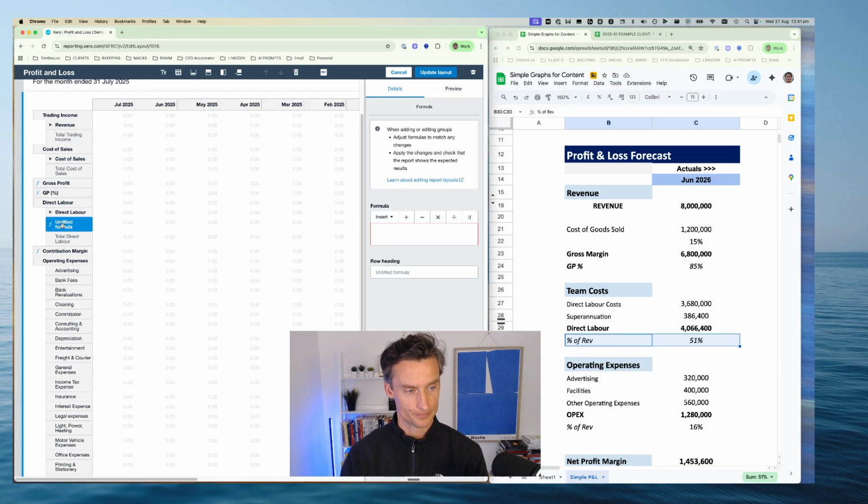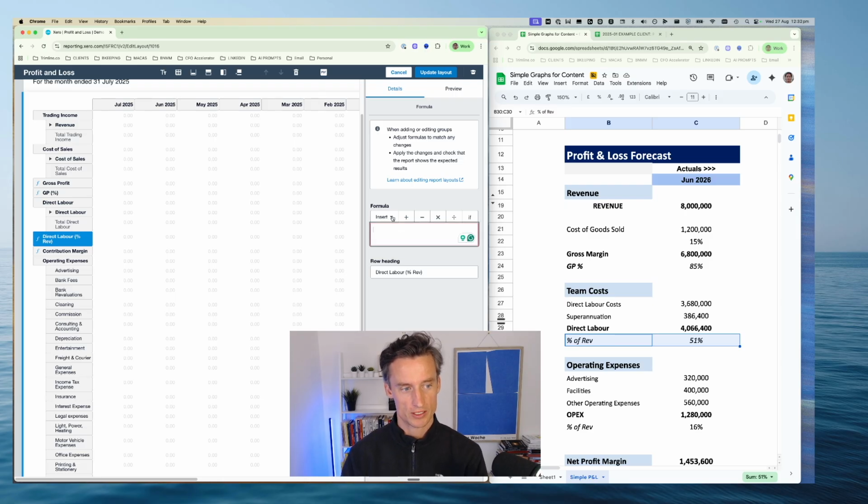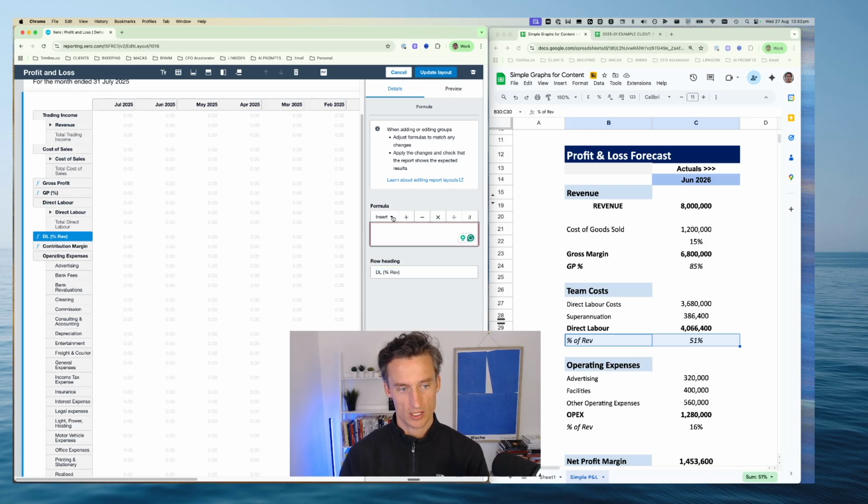I've got another formula. This one is going to sit under total direct labor, and I'm calling this direct labor percent of rev. And again, we're going to use that same kind of formula we use for gross profit. Actually, let's call it DL percent of rev, just to make it nice and clean. And then we're going to do that same kind of idea, right? We're going to do direct labor, divide it by trading income, and times it by 100. Cool. DL percent of revenue, contribution margin.